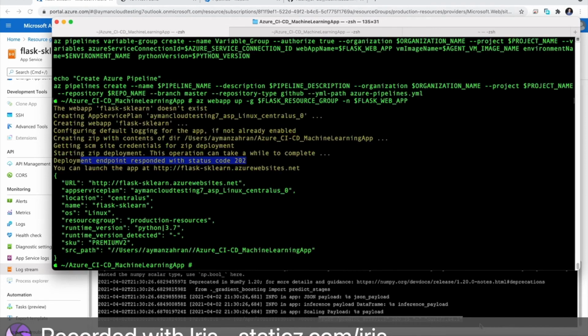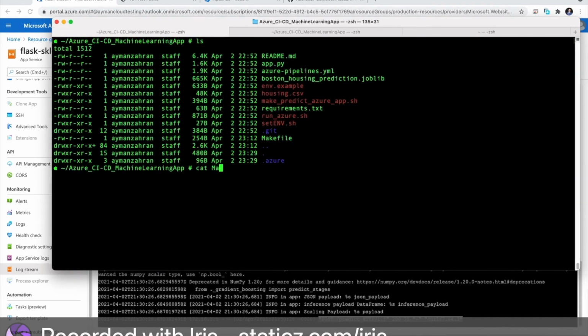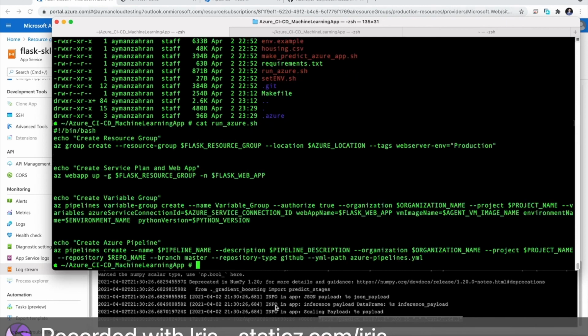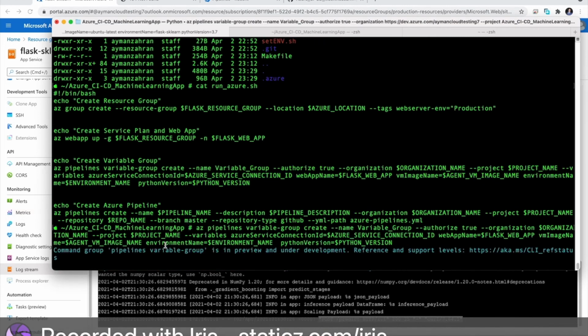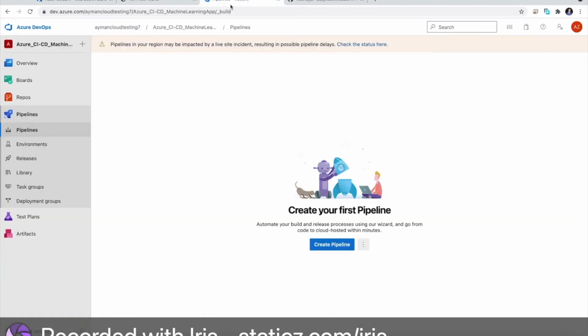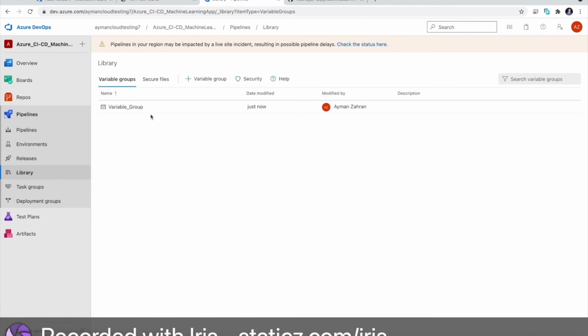Our next step is creating our variable group, which simply behind the scenes will be uploading our local variable group to Microsoft Azure DevOps. We should see our variable group here. Yes, here it is. Unfortunately, I will not be able to open it since it has my service connection ID, which is my credential.